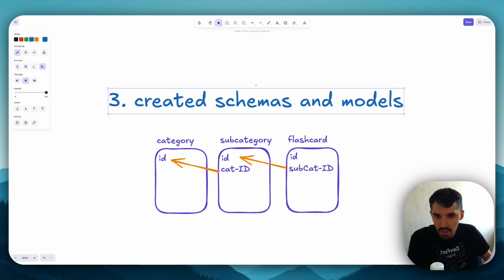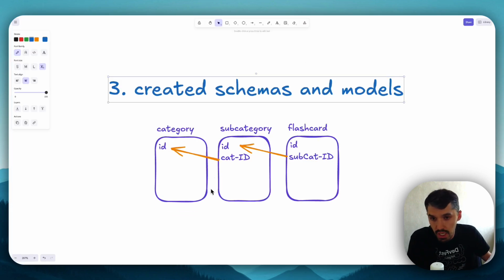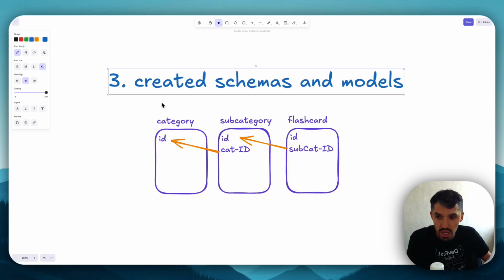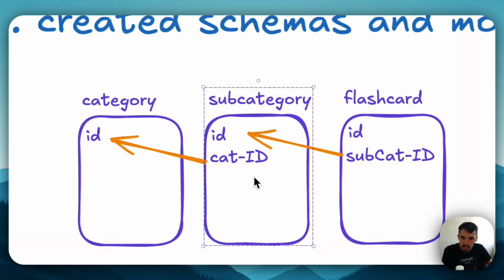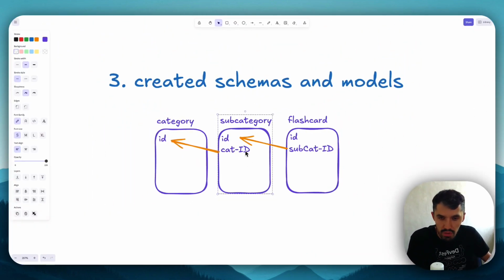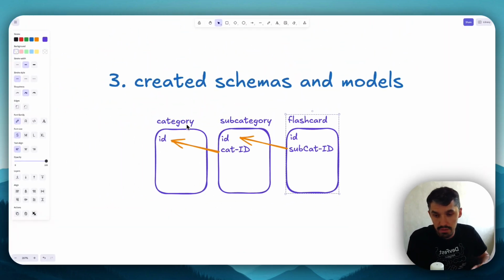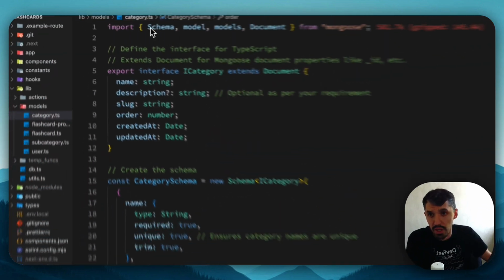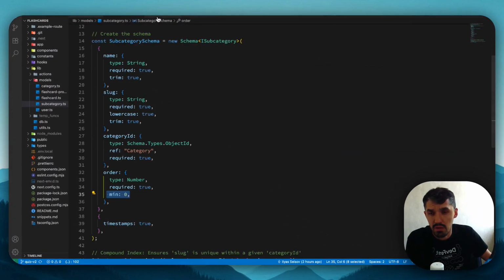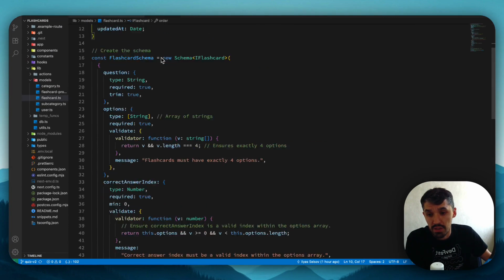By the end of the process, I had a pretty clear database structure: I have a category, of course, with ID, then a subcategory with ID and a reference to its category, and the same with a flashcard. And I have recreated this in code. So right there, the category, subcategory, and flashcard.